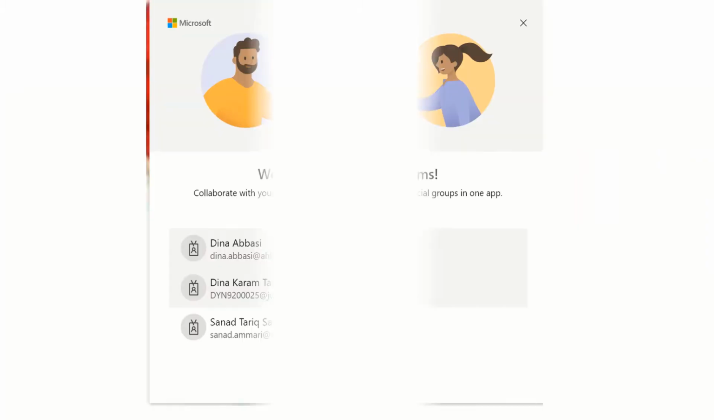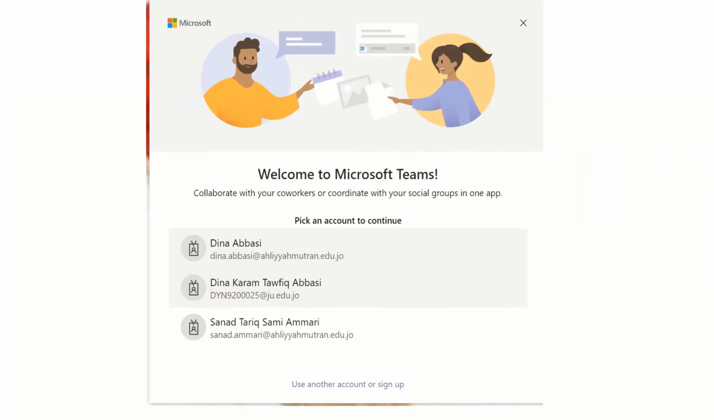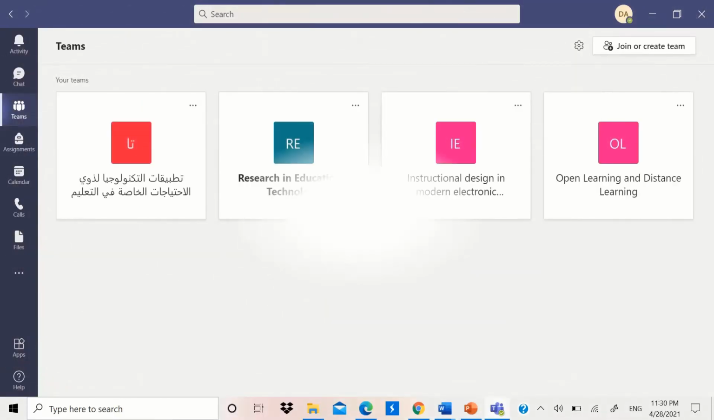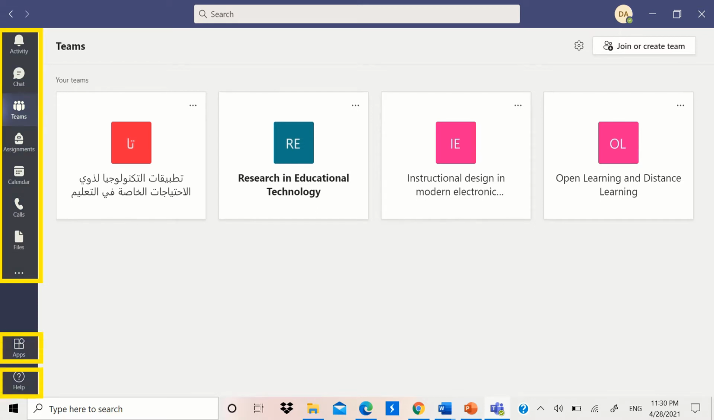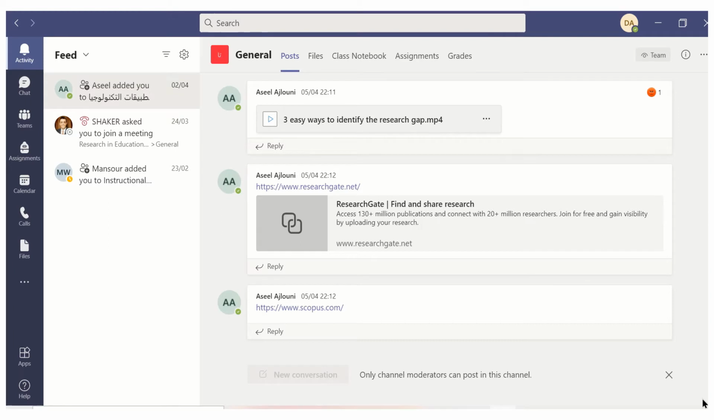When you open Microsoft Teams application, make sure that you log in using your university account as a student. The first page that will appear is the teams that you are part of. To the left side, you will find the icons that you are supposed to interact with. If you click the activity icon, you can view your feeds.